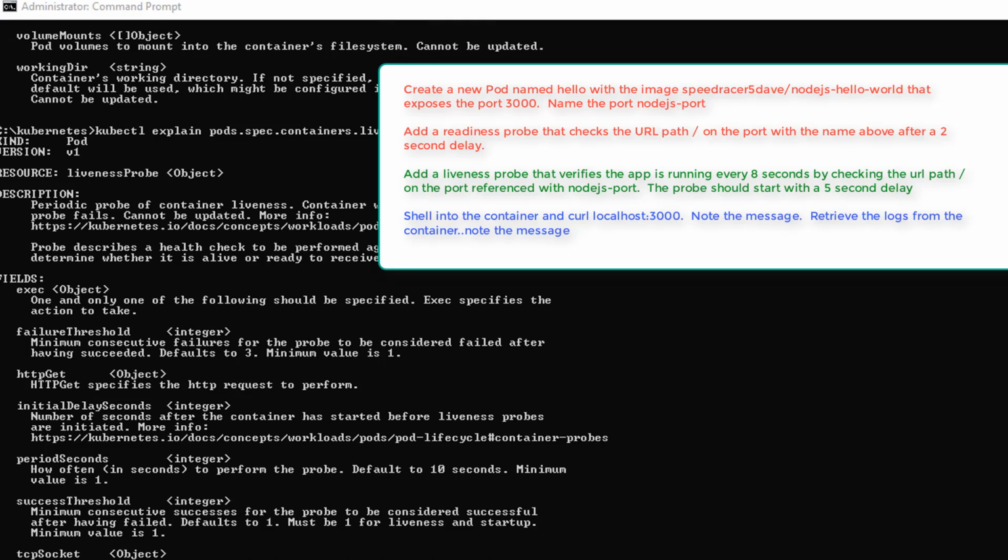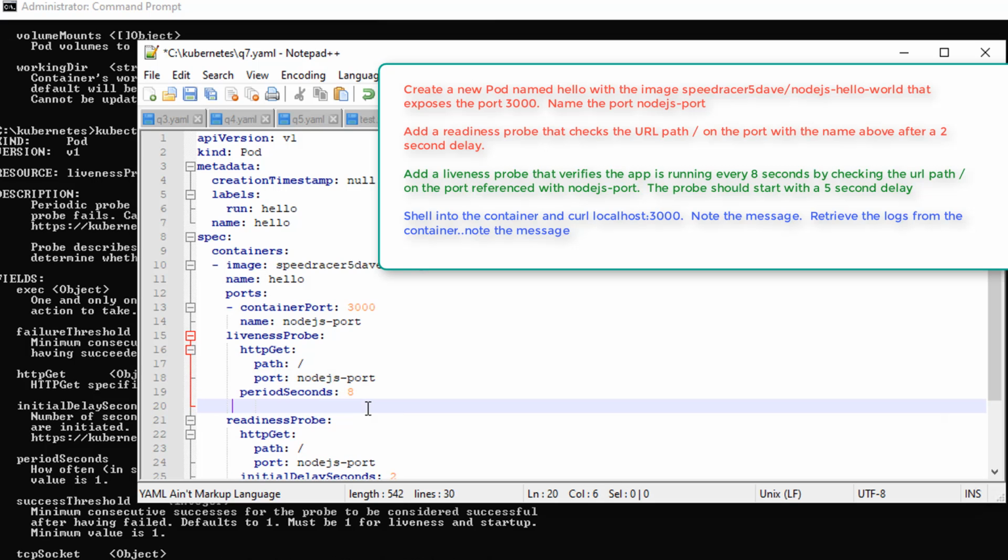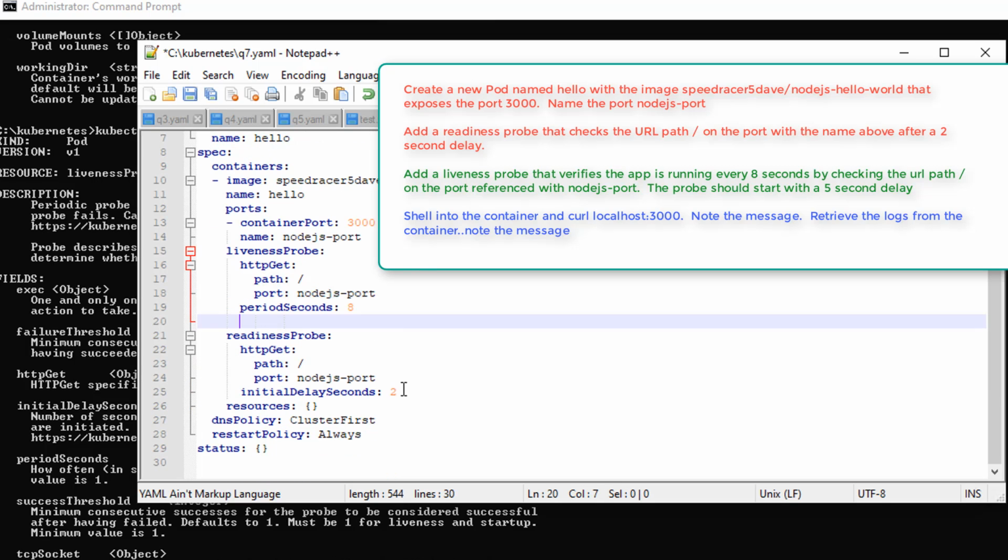So come here, and that should be 8. Then we also have our good friend initial delay in this one as well. That should be 5. Okay, I think that does it for task number 3. I'm going to save for good measure.